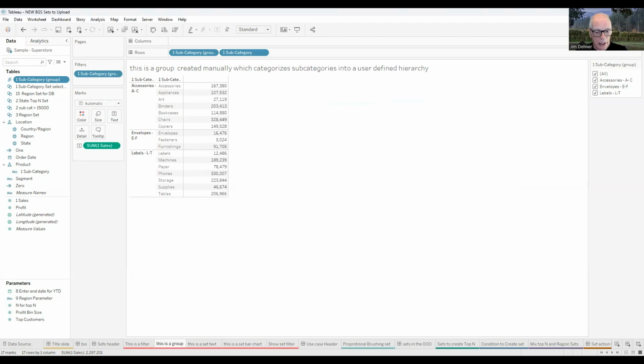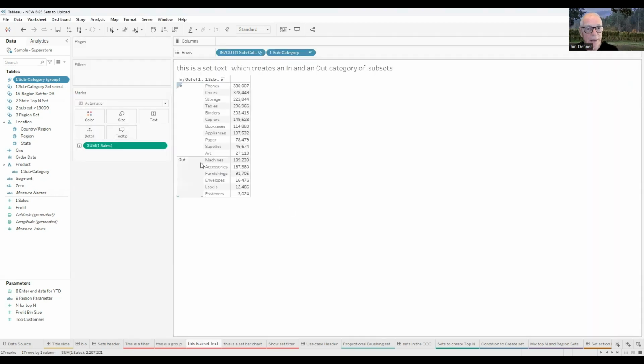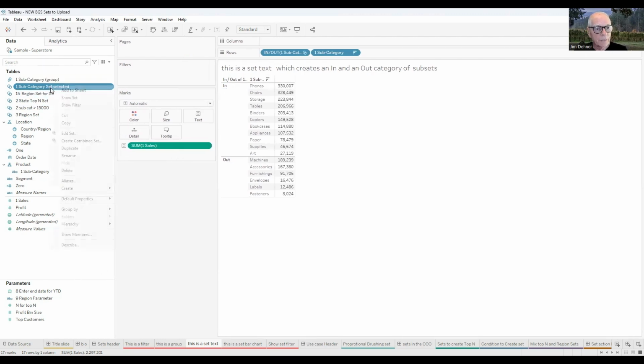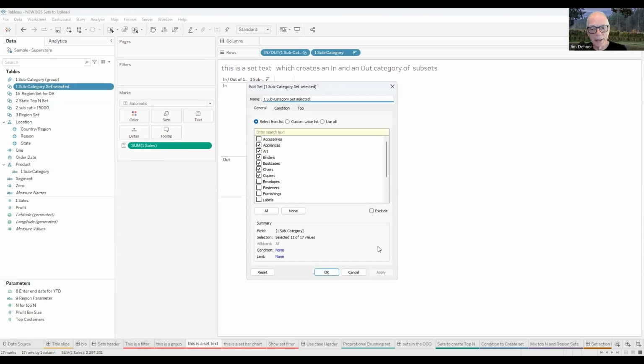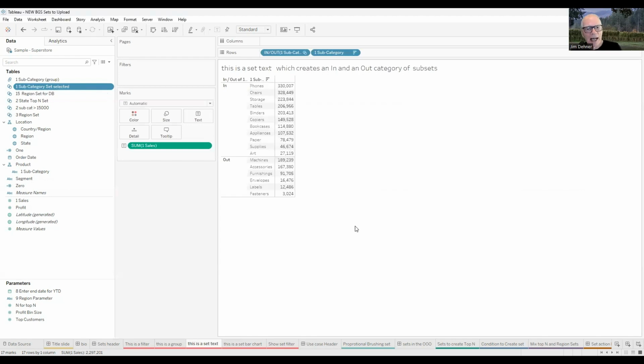I want to take a real quick look at a set, and I've created a set here. I created it right here, and all I've done to create this set, and I've created this manually again, is I've selected some items from the table, and appliances through copiers are what are in, and also paper through tables are what is in the set. And I did that manually. There's no magic going on. It's just done manually. So now I've got what's in the set and what's out of the set. And I got two groupings, if you will. They've been categorized as either being in or out.